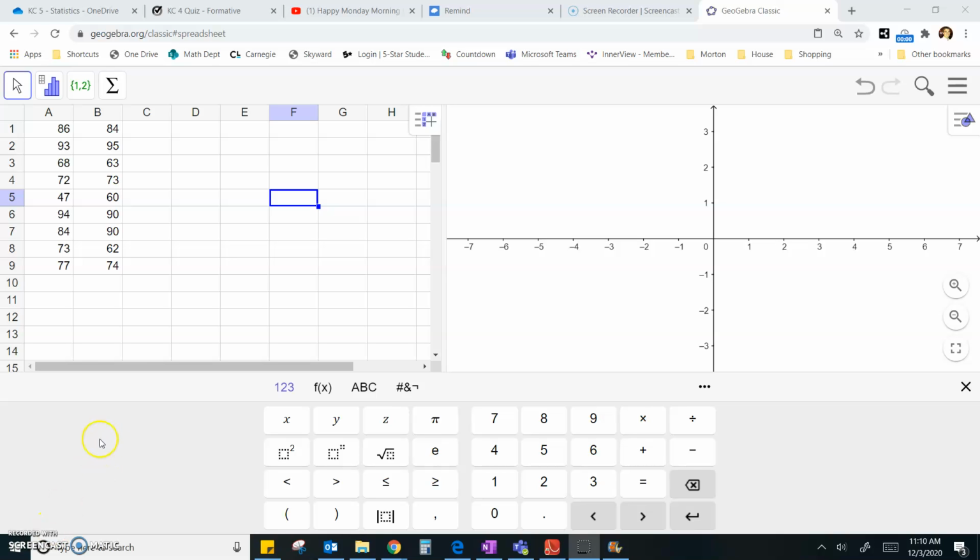The purpose of this video is to determine if data has a linear relationship or if it's more of an exponential relationship. The first thing that you're going to want to do is enter in all your data. The x values would be in the first column, the y values would be in the second column.